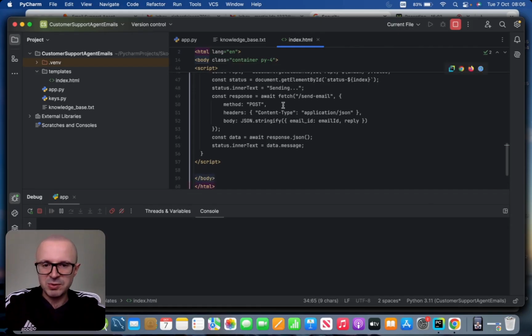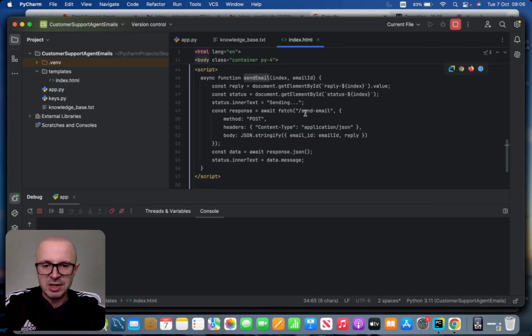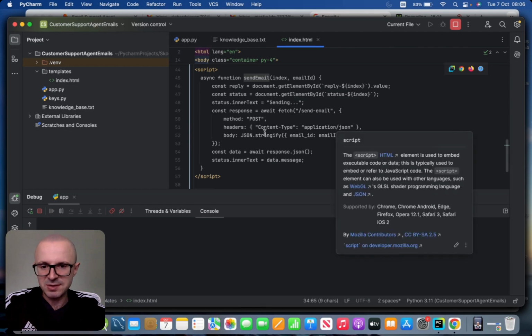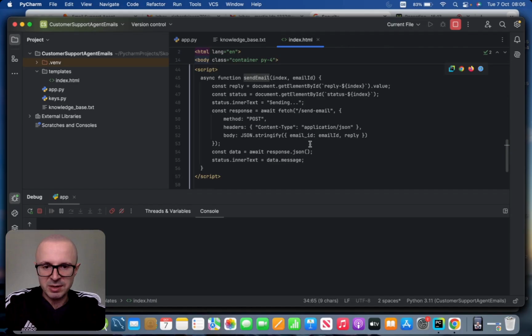After this, we're calling fetch, and we want to hit this endpoint, which is send email, and this is a post request. We're passing the headers, and also we're sending the email ID and the actual reply. The reply is the response that we got from OpenAI, and this is the reply to the actual email. After this, we're just waiting for this response to return a message, and once it has returned a message, we change the status.